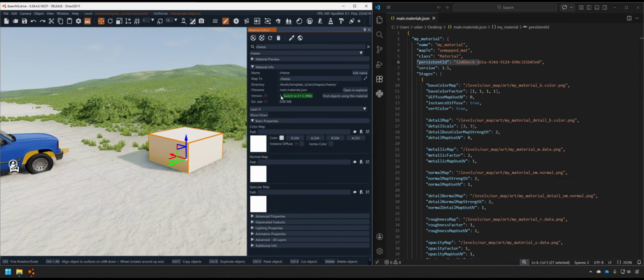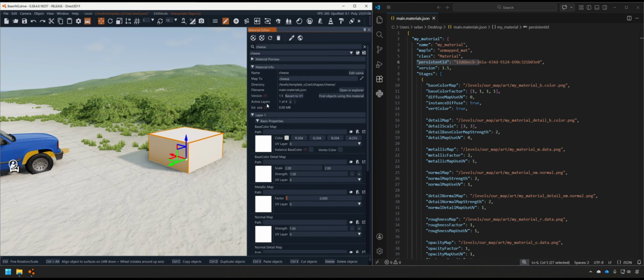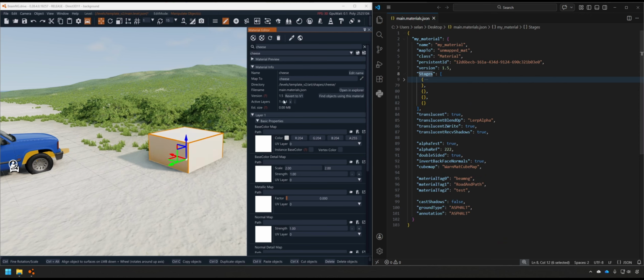Version is the material system version. It can be changed at any time, so you can go back to version 1. There's usually really only one case that you'd want to do this, and we talk about it later. And then active layers, which shows the stages in the JSON file, are which layers and stages are being used. Internal name, which is not shown in the editor, is an optional alternate internal identifier. Lastly, the estimated size, not shown in the JSON file, shows the estimated total GPU memory that's used by all the textures in this material.